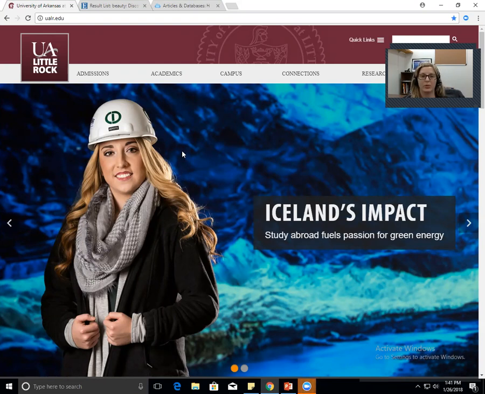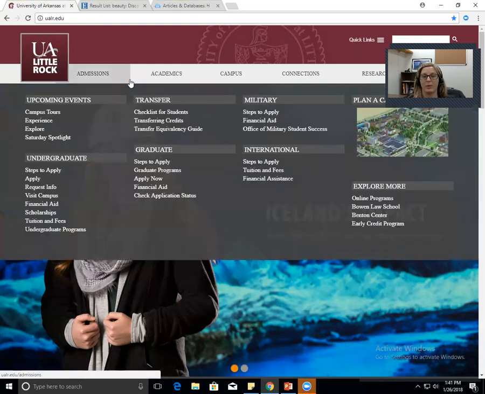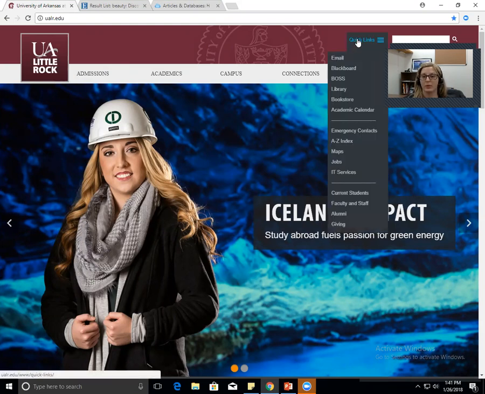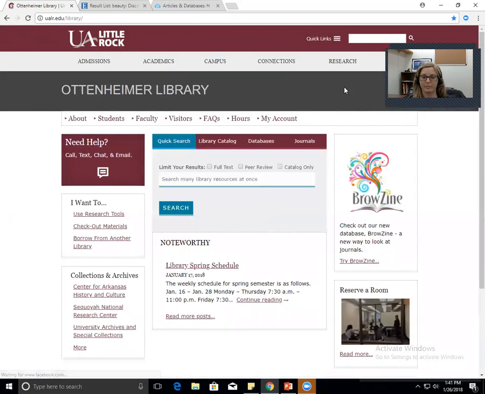And today I want to explain to you how to find popular sources through the library. If you're not familiar with how to get to the library's homepage, the easiest way to do that is to go to the quick links option from the UALR's main page. And then if you scroll down, you'll see library. So now we're on the library's page.